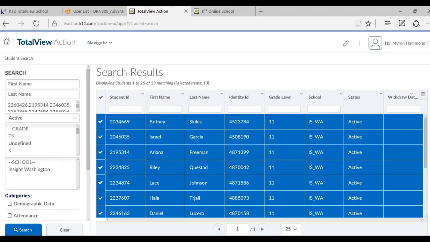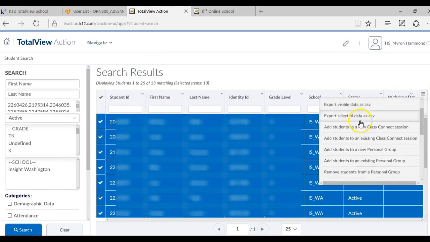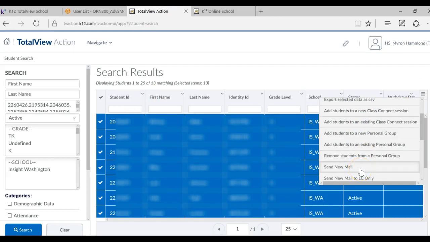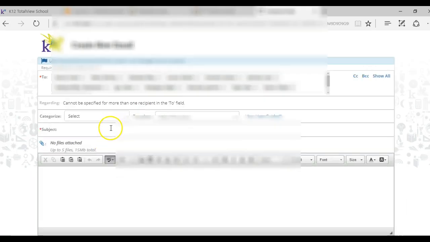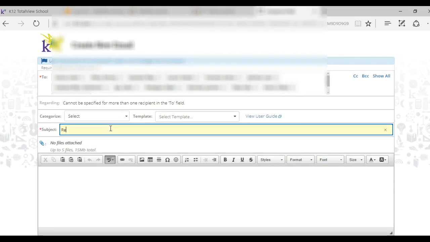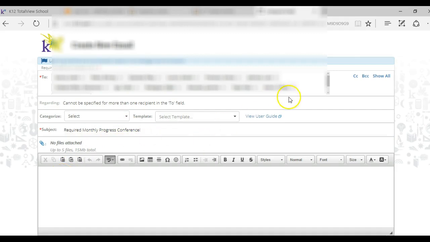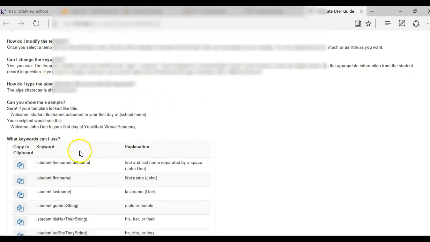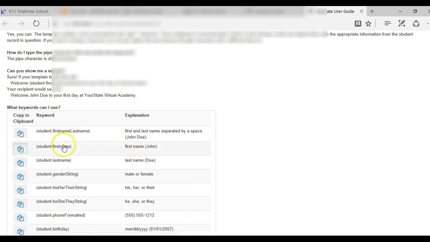Now I'm going to go back to 12U Action and I'm going to follow this up with an email message. So I'm going to come over here and choose Send Student New Mail. So I put my subject line in for my message here. I'm going to actually use the user's guide here to grab the student name. So I'm going to click Copy Student Name.